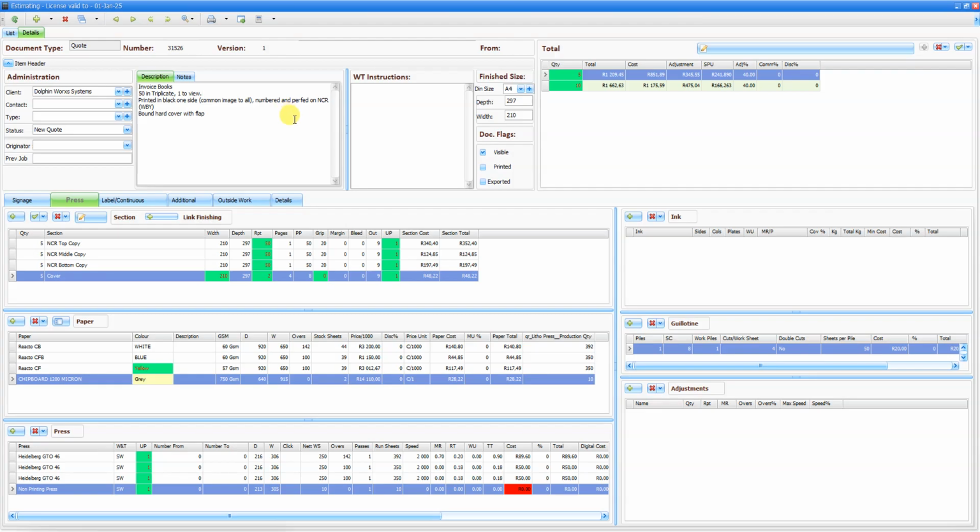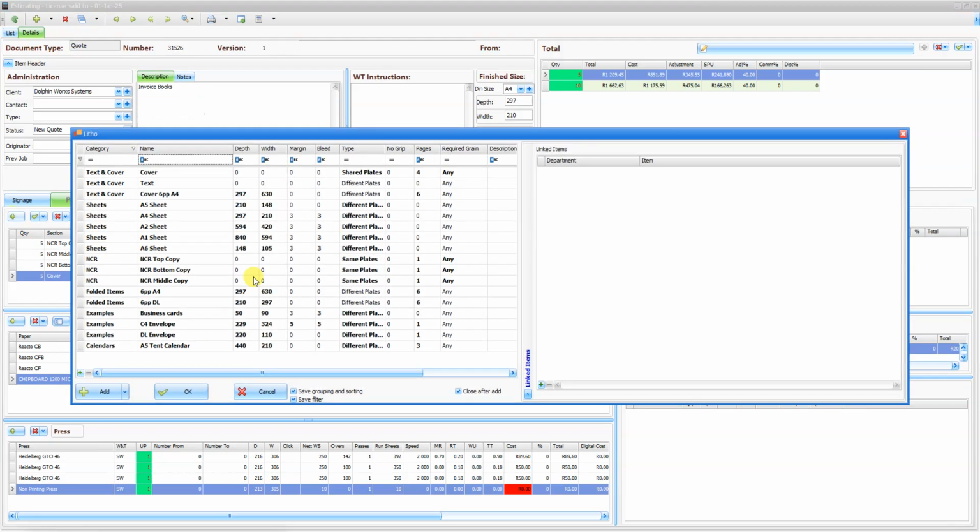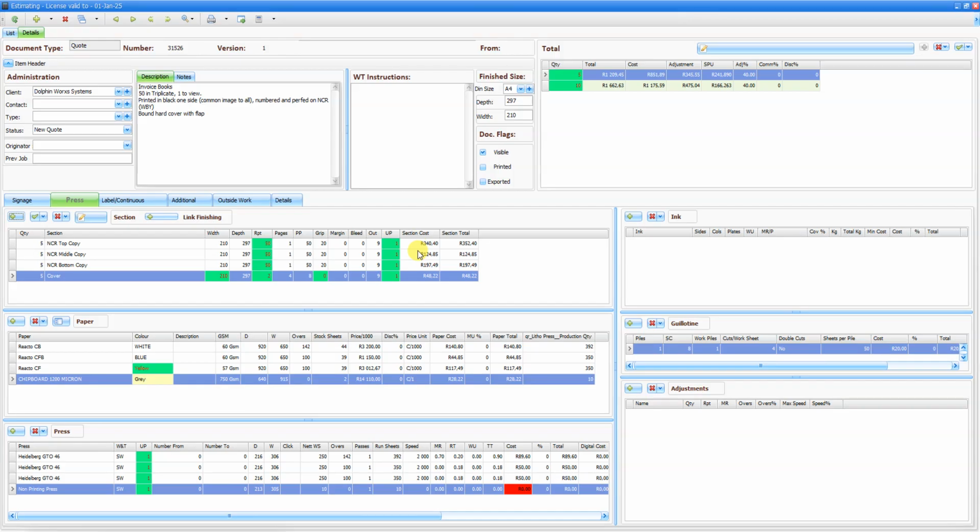Now, just remember, very importantly, when you're quoting multi-part books, you have to specify, when you set up your NCR, you have to specify same plates. If it's different plates, remember, and you've got 50 sets, it's going to allow a plate for every single set that you have. So if you're doing a triplicate, 15 triplicate, you could end up with 150 plates in your actual quotation, and that's going to throw it way out. So that's a very important thing to consider when you're setting up your NCRs, same plates. Okay, that's very important.